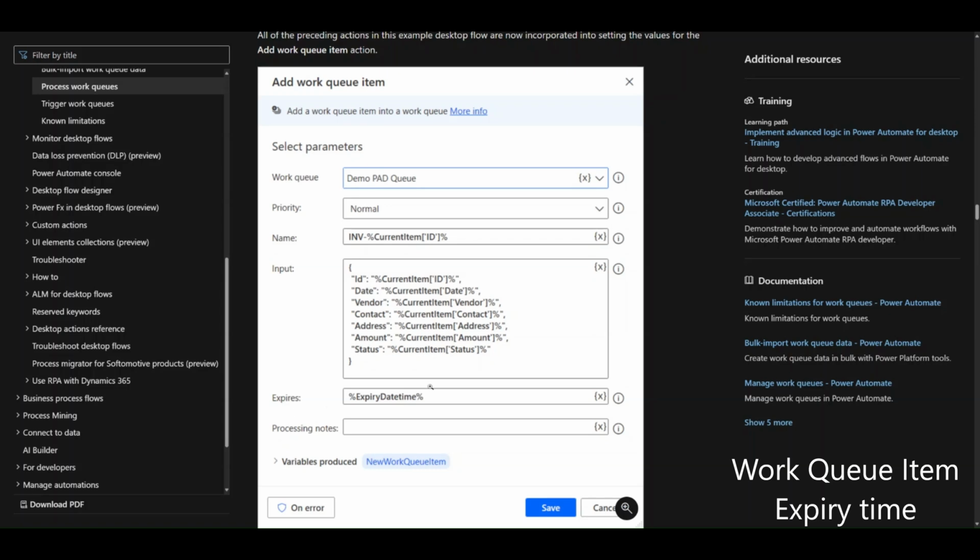Once you do that, when the automation is not able to process this work item within that stipulated SLA time, the orchestrator behind the scenes will mark this work queue item as expired. In the next section, we will see how the work items in expired state look.